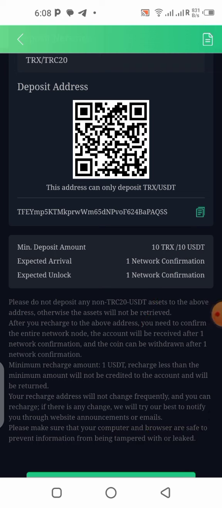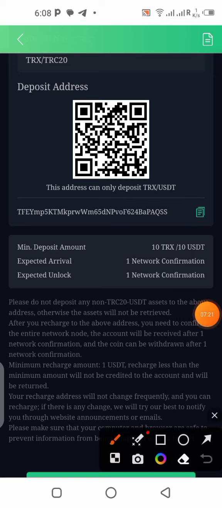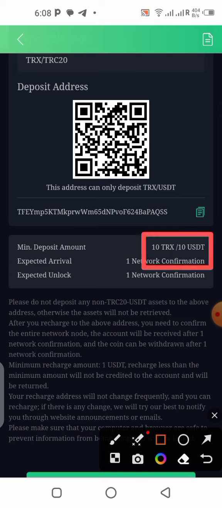Then you go to your wallet wherever it is. Like I said, you can deposit TRX or USDT. And the minimum for both coins is 10 TRX or 10 USDT. You can deposit on this platform.